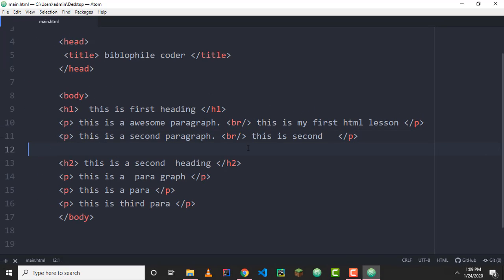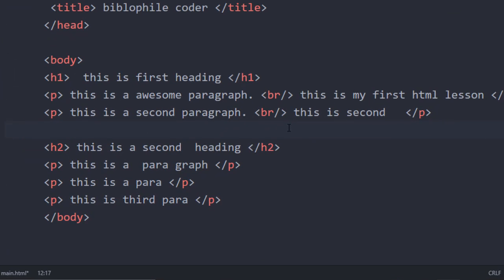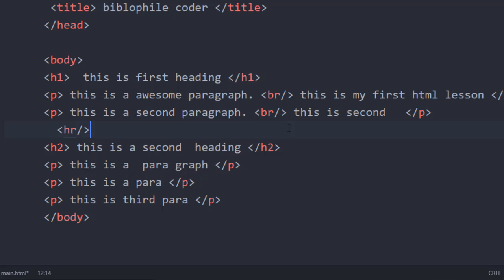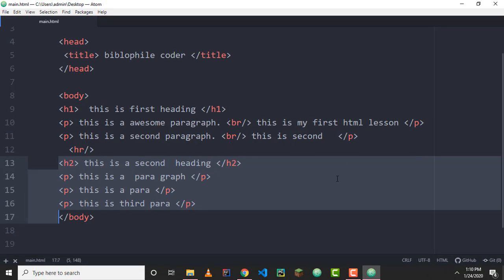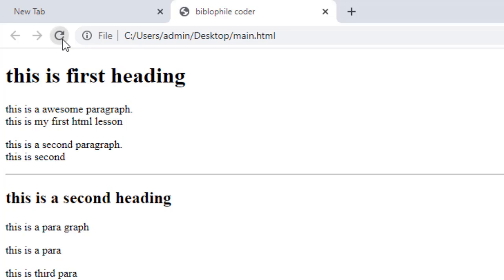and there is another tag which is used to create the horizontal line, that is your HR tag. If I will write a HR tag here, it will create a horizontal line between this section and this section. Now you have to save it to see the changes. Go back to your browser, reload your page. Now here you can see there is a horizontal line appearing here.